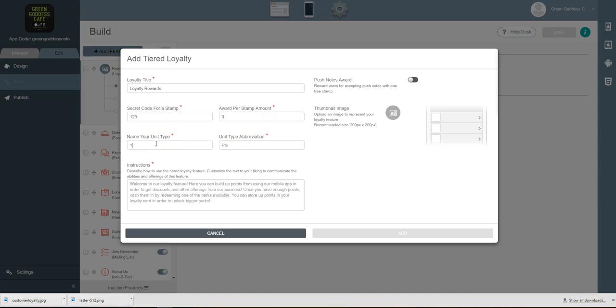How many points do you need to get to the end? Let's say, or let's do like 10. And what do you want the points to be called? You can call it just points. And also instructions on basically what this is. So this is kind of the default text.